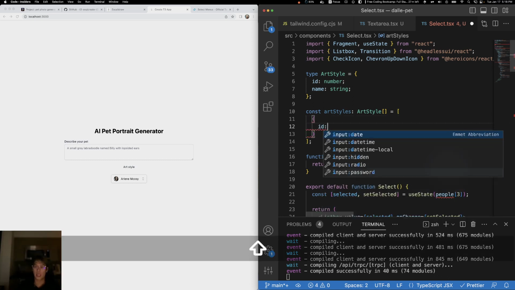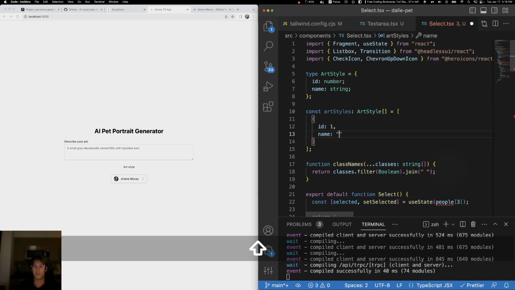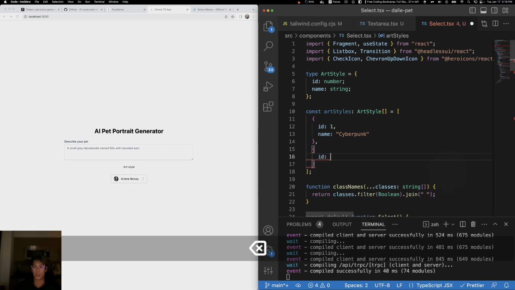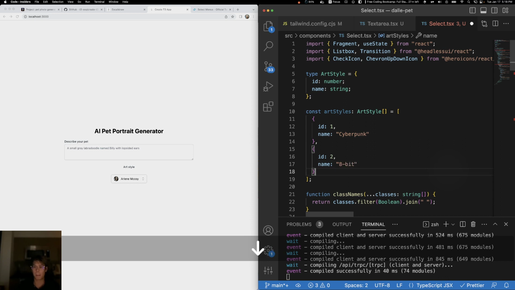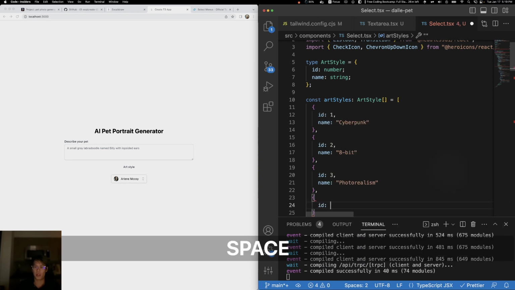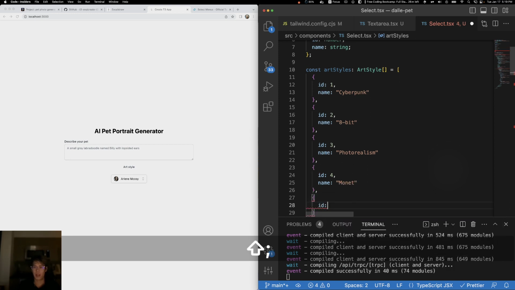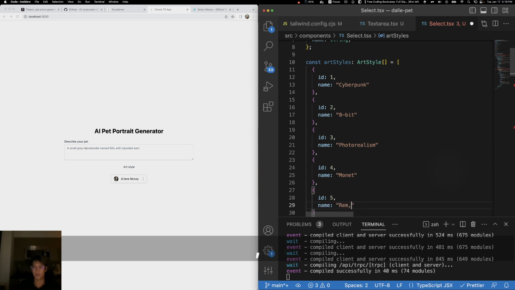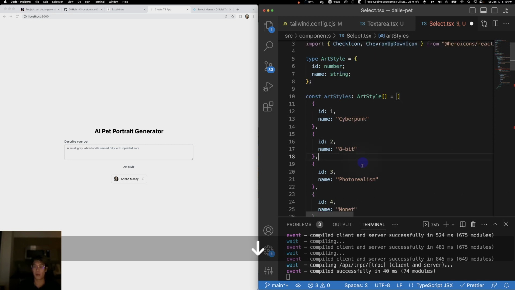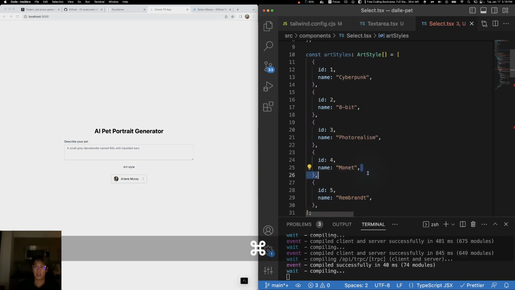For our first art style, let's say ID1, and then name, I don't know, cyberpunk. ID2, name, pixel art, 8-bit or something. ID3, photorealism. ID4, you know, we can add more later. Let's just add a couple for now. Monet, ID5, Rembrandt. Something like that. I probably didn't spell Rembrandt correctly, but whatever. All right, so now let's save that.